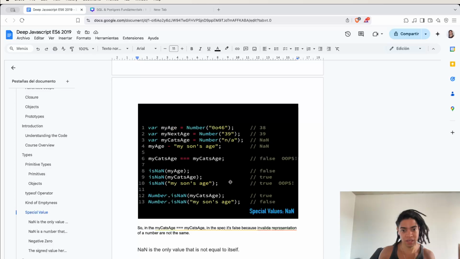It says, hey, this is true because it is a valid representation of a number. Is NaN? It says, hey, my son's age, no, this is true. Again, this is the isNaN method, because it's actually considering "not a number" as a valid representation of a number. So that's why it might sound quite odd.